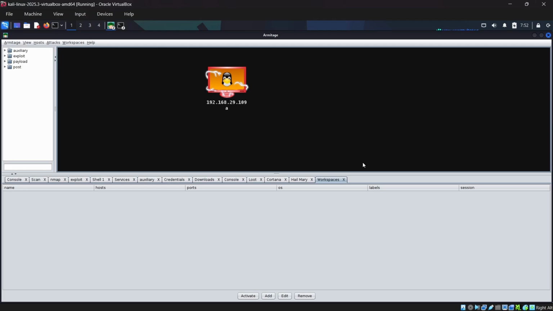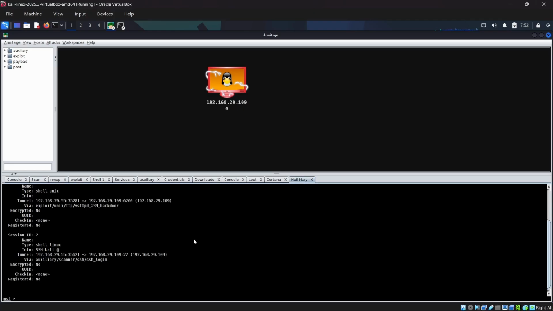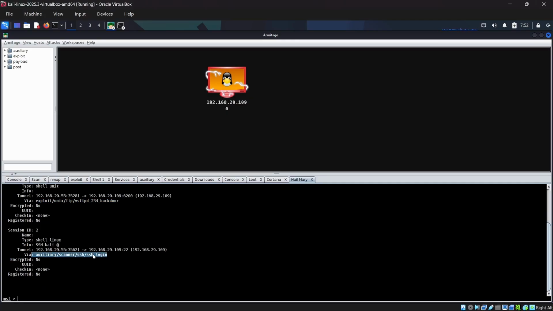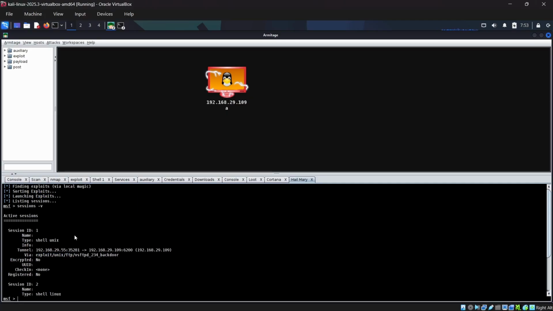So we gained access anyway, right? So I'm just closing these useless tabs. There is no way to close by clicking there. Yeah, got it. So here you can see this is what Hail Mary is, and this is what you will be able to get by executing the Hail Mary. So you can see the sessions: VSFTPD backdoor and SSH login are currently active. These are the two active sessions listed in the Hail Mary.